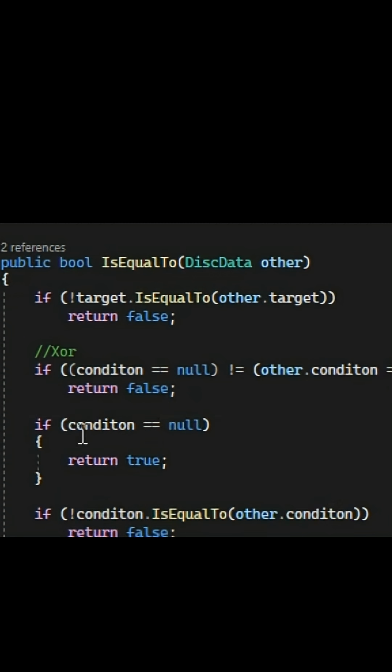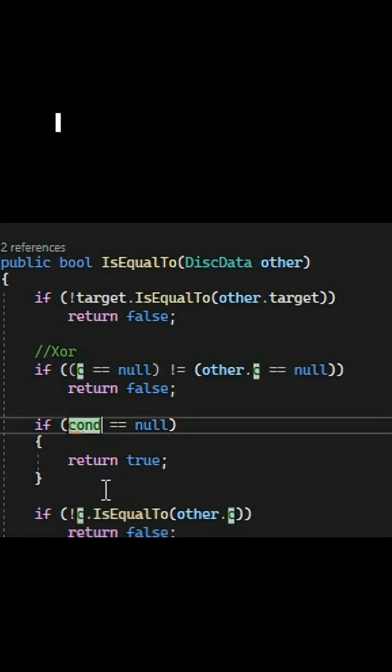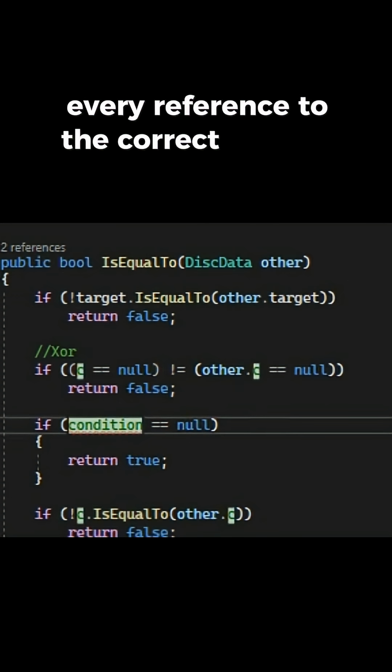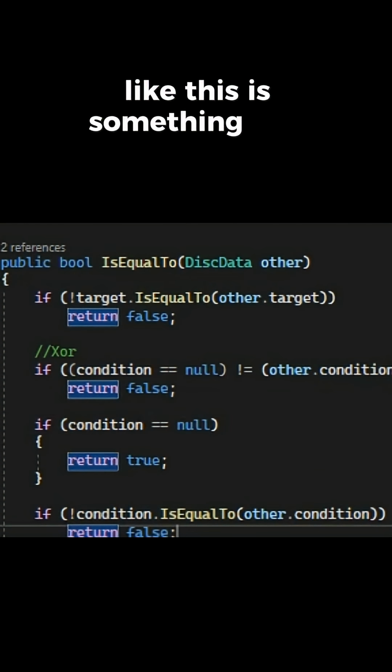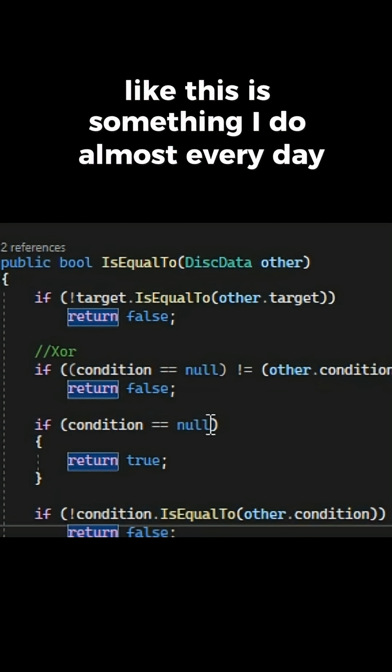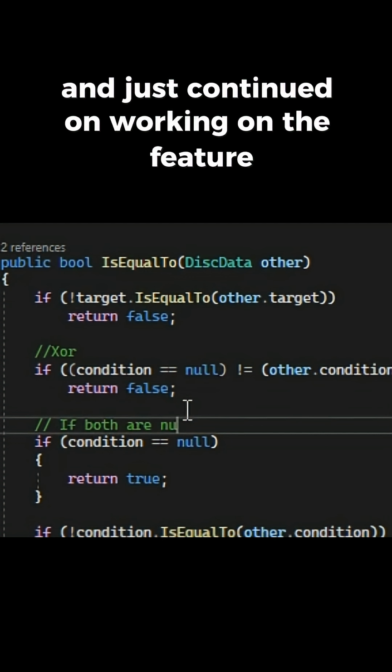Conditon? How have I never noticed I spelled condition wrong here? Oh well, I can quickly change every reference to the correct spelling. Keep in mind, renaming variables like this is something I do almost every day, so I didn't think anything of it and just continued on working on the feature.